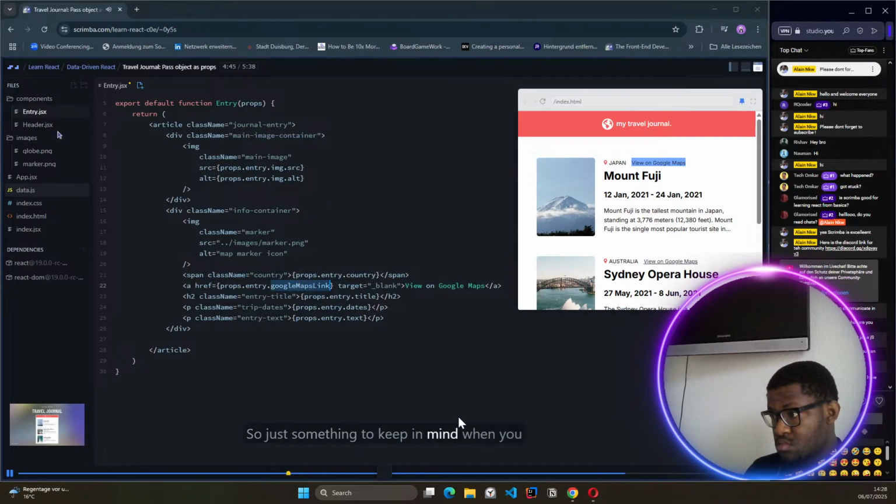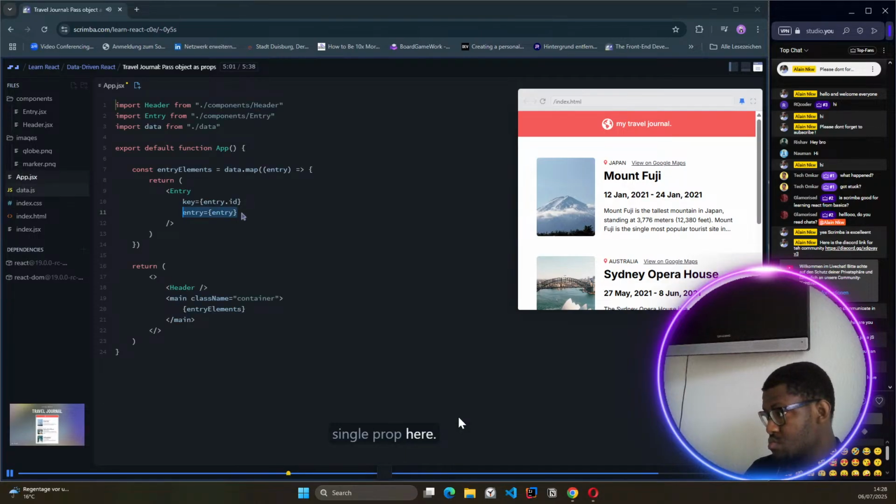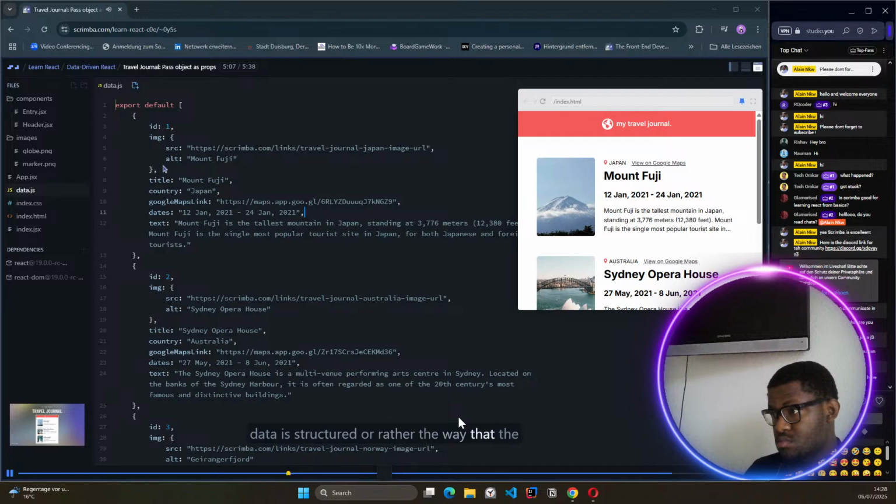So just something to keep in mind, when you are passing down entire objects, you will be stuck using whatever properties they give you. Let's go ahead and change this back. Again, hit save, and now our link is working again. So there's certainly trade-offs. One really nice thing is that we just have a single prop here. We're passing the entire object down, and if you really don't like the way that the data is structured, or rather the way that the property names are set up, there are ways that you can rename them just for the sake of your own code. But we won't be worrying too much about that right now.